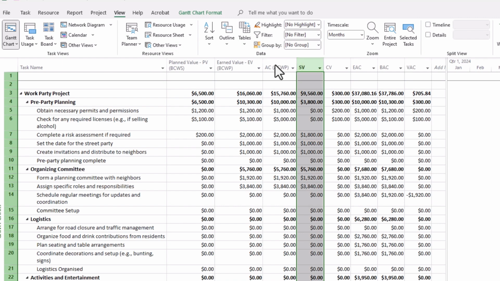Now, the column before this is actual costs, what has actually been spent up to this point in time, so up to the 16th of September. And then CV is the cost variance. So this $300 shows that we are actually $300 under budget at this point in time, which is good news for any project, and this is calculated for us here.